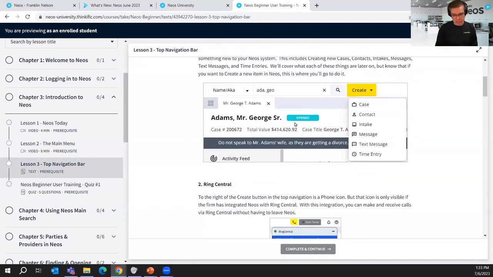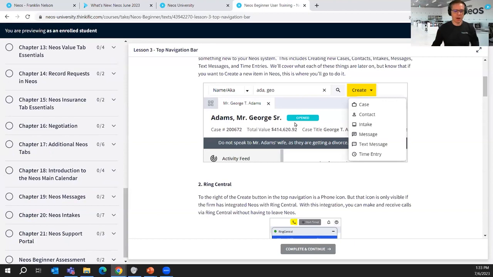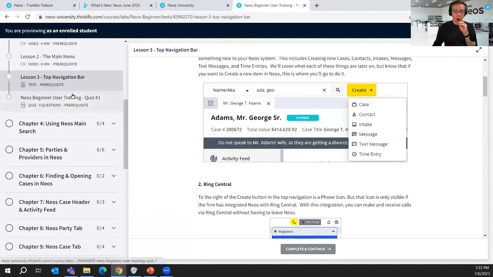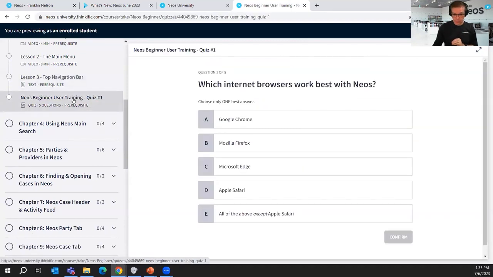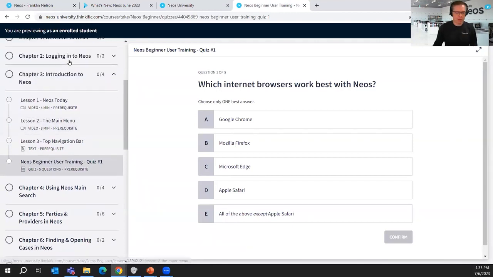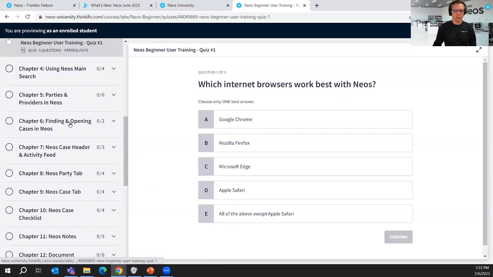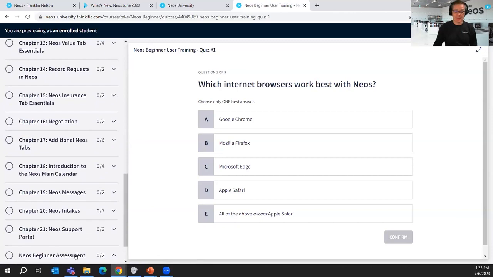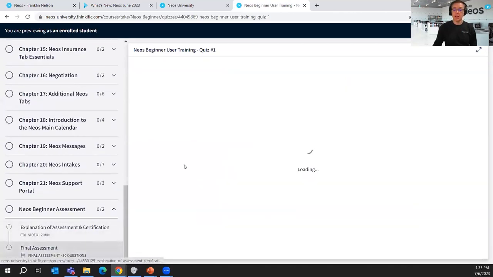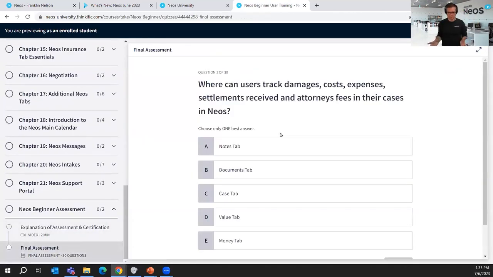If you hire somebody today or next week or next month, this should absolutely be part of their onboarding process. It allows us to get them up and running on how Neos works. And the best part is that there are quizzes throughout covering the content that they've learned. It's basically reinforcing what they learned and making sure everybody's paying attention. But also at the end, there is a full and final assessment.